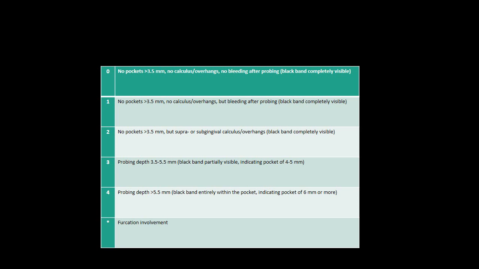For score 2, there is no pocket more than 3.5 millimeter, but there is supra and subgingival calculus. The black band is completely visible. For score 3, the pocket depth is between 3.5 to 5.5 millimeter. The black band is partially visible, indicating pockets of 4 to 5 millimeter. For score 4, the probing depth is more than 5.5 millimeter. The black band is entirely within the pocket, indicating a pocket of 6 millimeter or more.